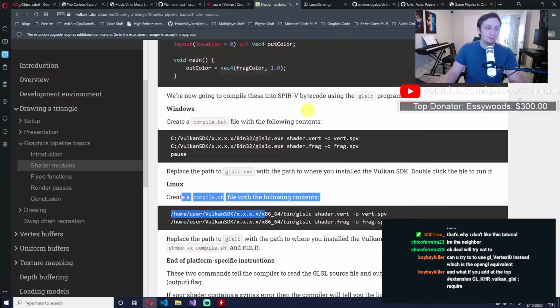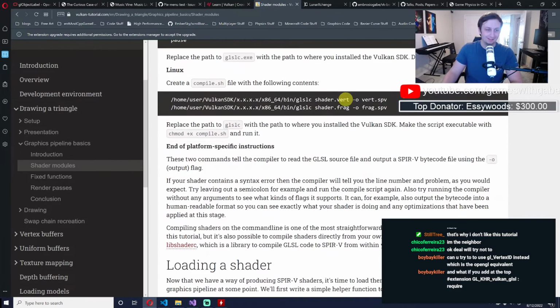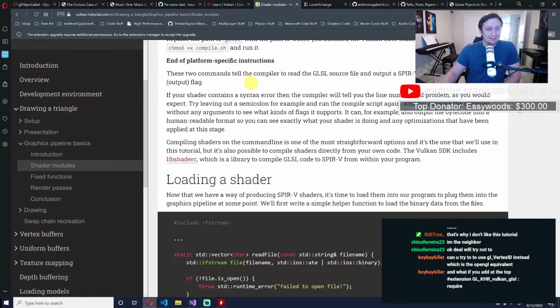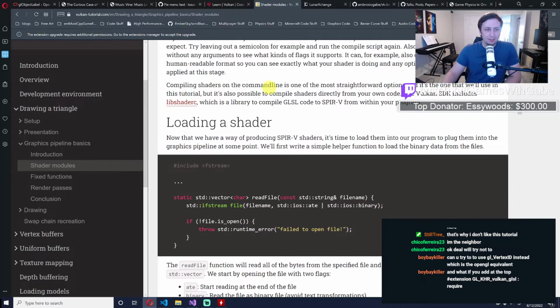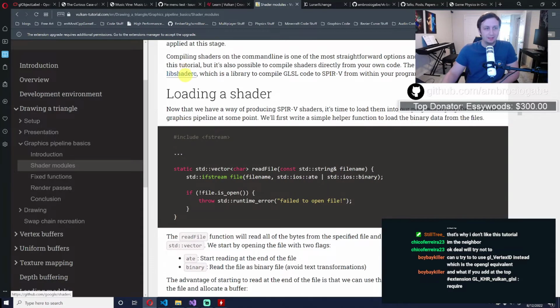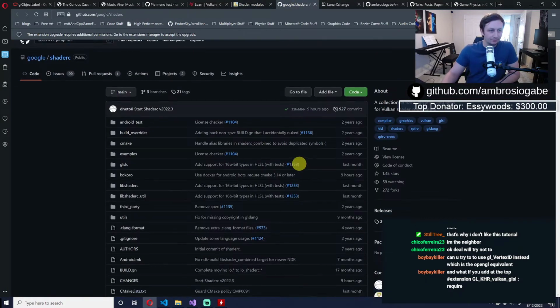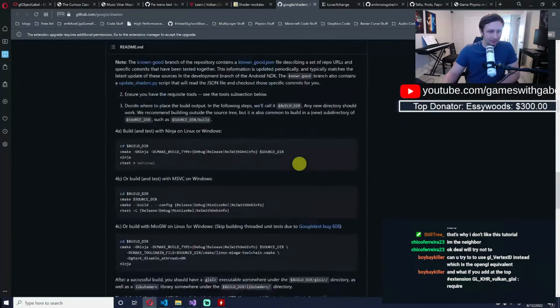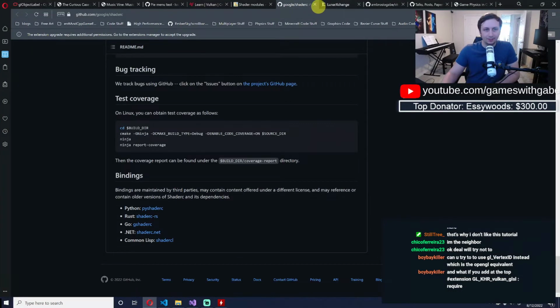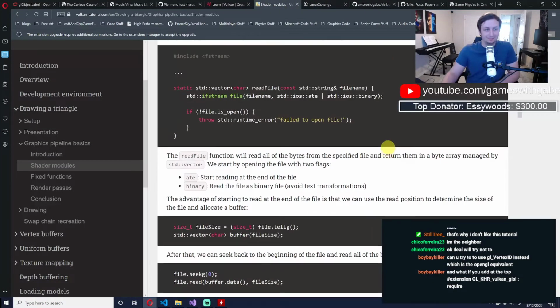Oh, okay, they're not assuming you're using Windows. They said Windows here, so that makes sense. These two commands tell it to read it. If your shader contains a syntax error, yep. Compiling shaders on the command line is one of the most straightforward options, and it's the one that we'll use. It's possible to compile shaders directly from your own code. The Vulkan SDK includes libshaderc, which is a library to compile GLSL code to SPIR-V from within your program. Interesting. This would be interesting to experiment with too, but I see why they're not doing that.